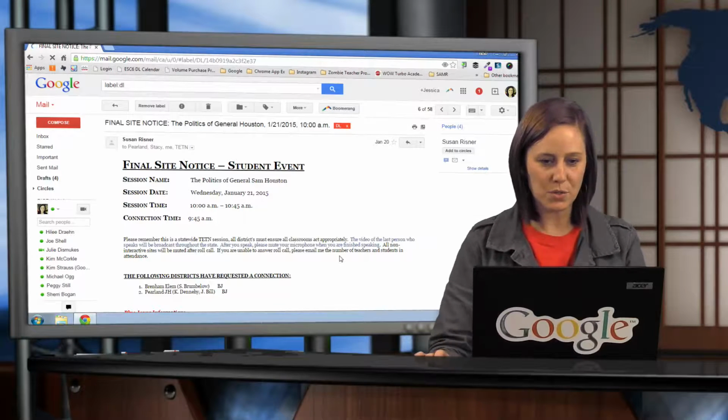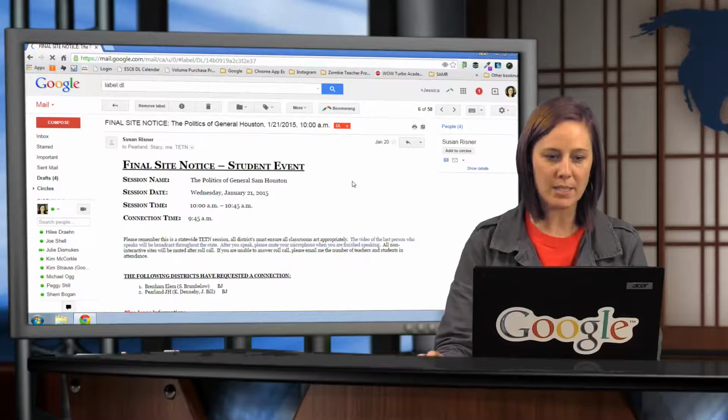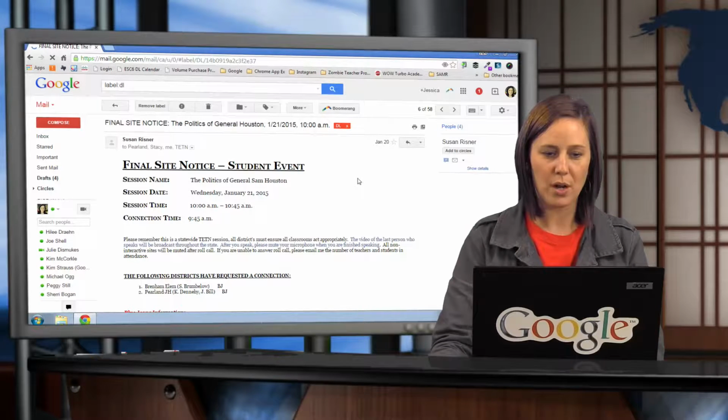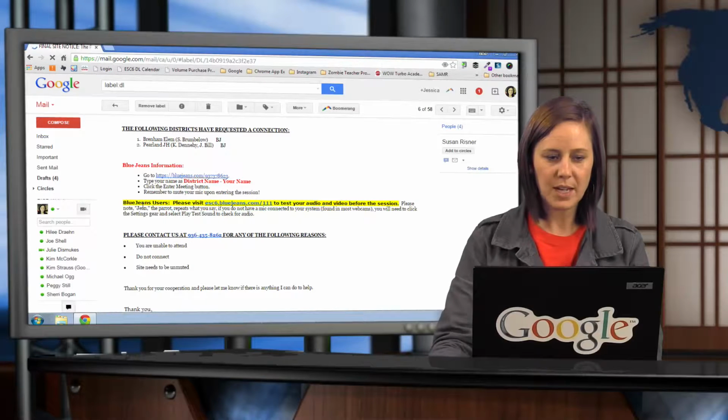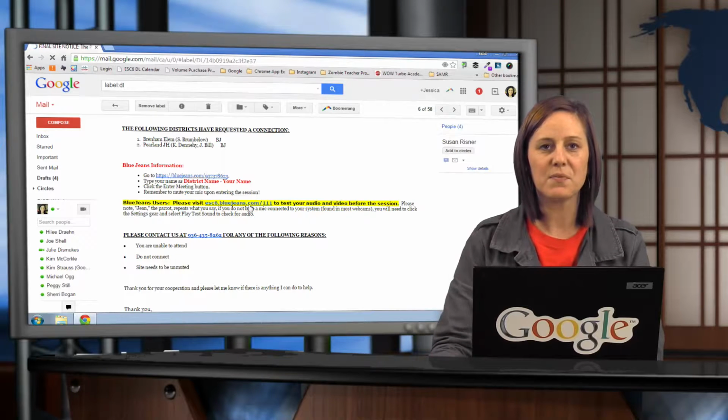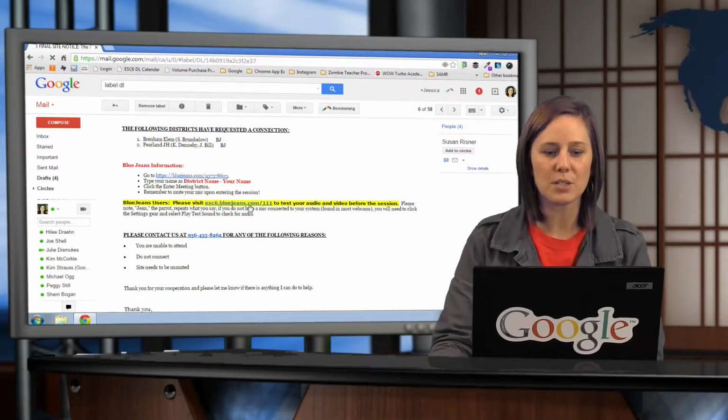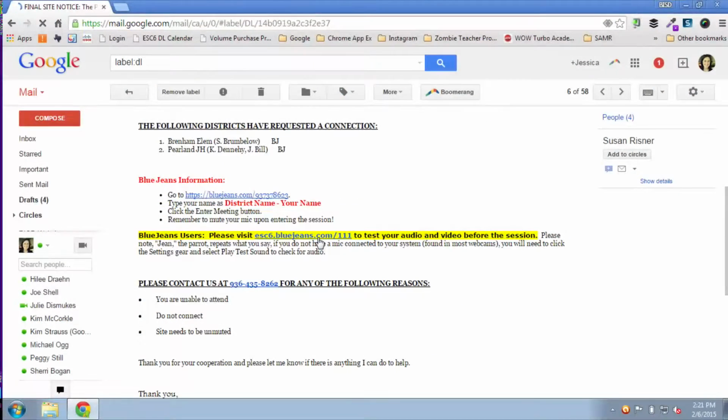So the first thing I want to do is turn attention to the email in my inbox. And this email came from Region 6, and it is a confirmation notice about the event. And you will receive this as well if you have signed up for a distance learning event. Down at the bottom, if you scroll through, there's information right here that's highlighted in yellow. This is the first place you want to go, because this is where you're going to test out your system and make sure you have the required plugins.